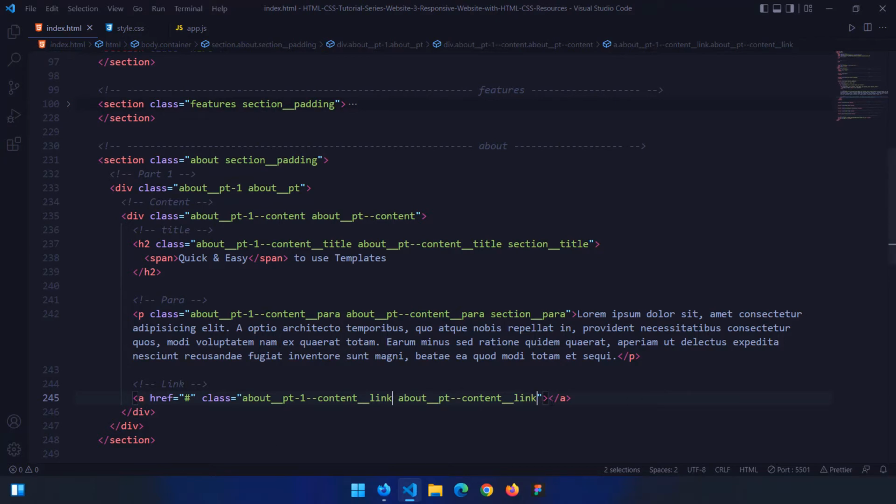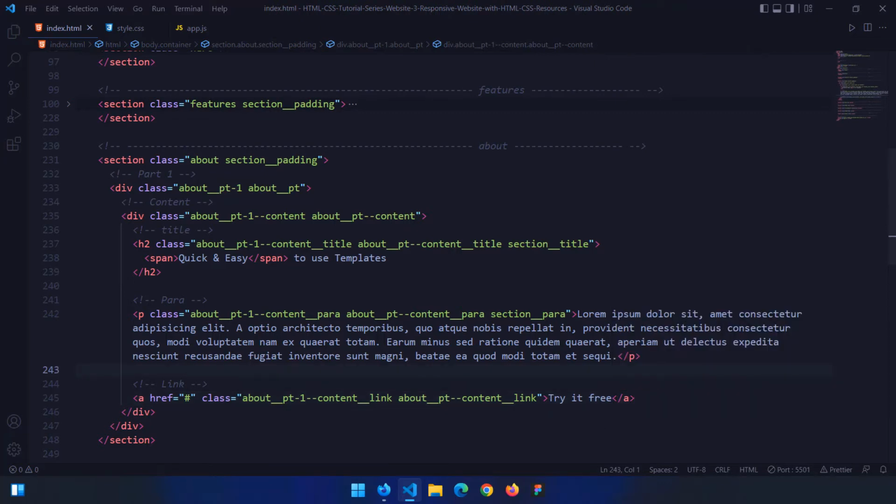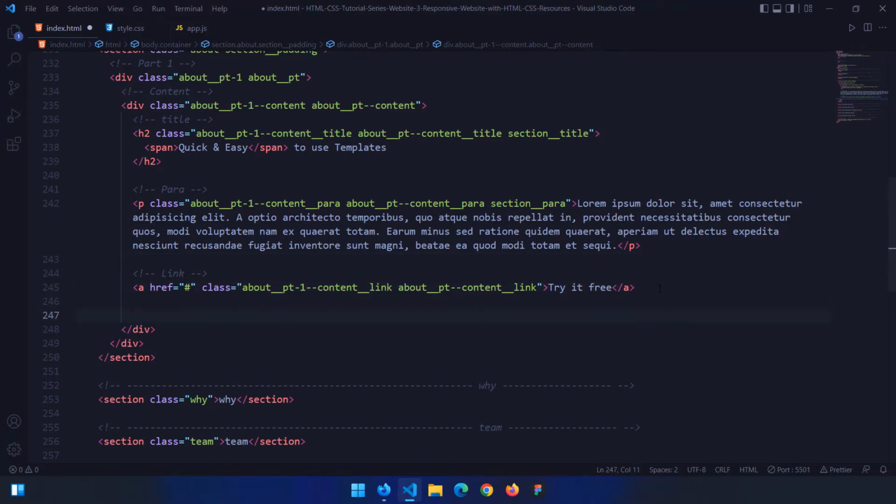And what is it going to say? It is going to say try it free or for free. I think try it free is okay. There we go. Let's save that. Try it for free. So this is going to be the first part of the first subpart of the first part, if that makes any sense. There we go. Let's come down.